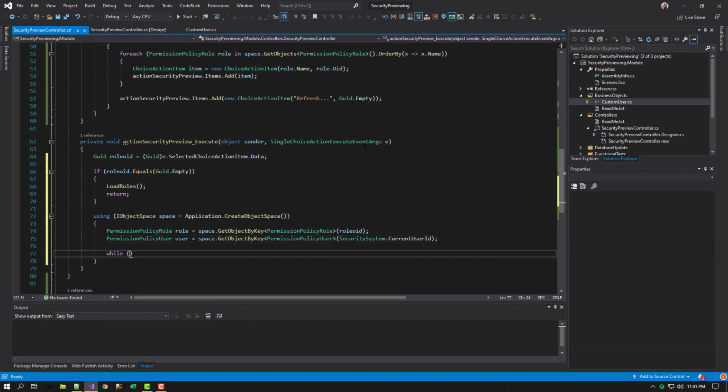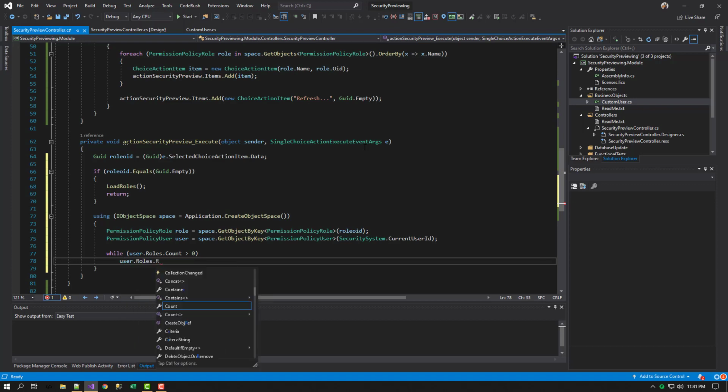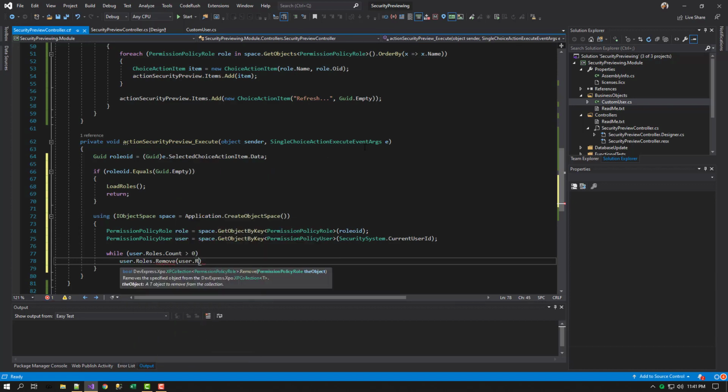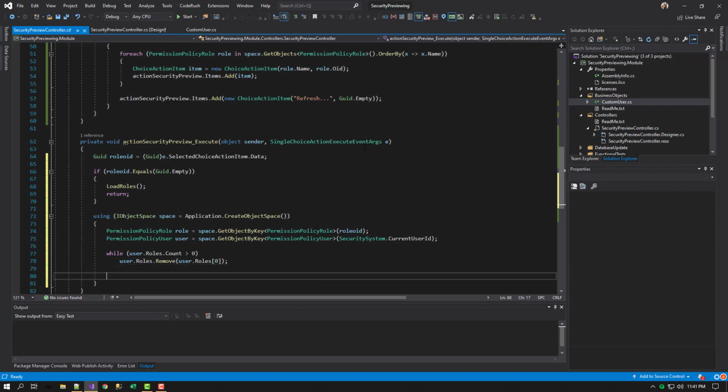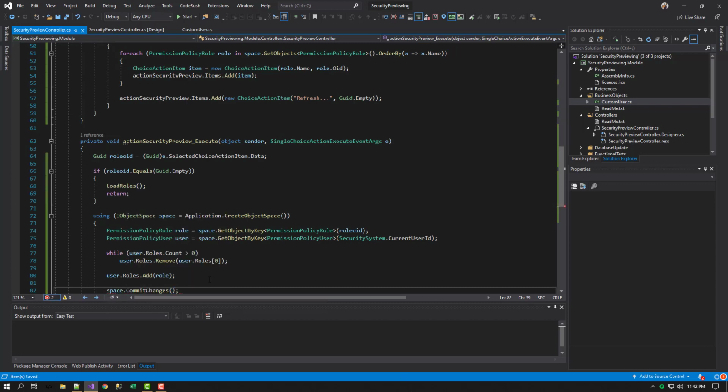Now I'm going to say while the user dot roles dot count is greater than 0, we're going to do user dot roles dot remove and user dot roles 0. So that strips out all their roles wherever they're in. We're going to do user dot roles dot add. We're going to add the role we just decided to select from here. We found it in here. And the last thing we need to do is just commit our changes. So space dot commit changes. That's done.